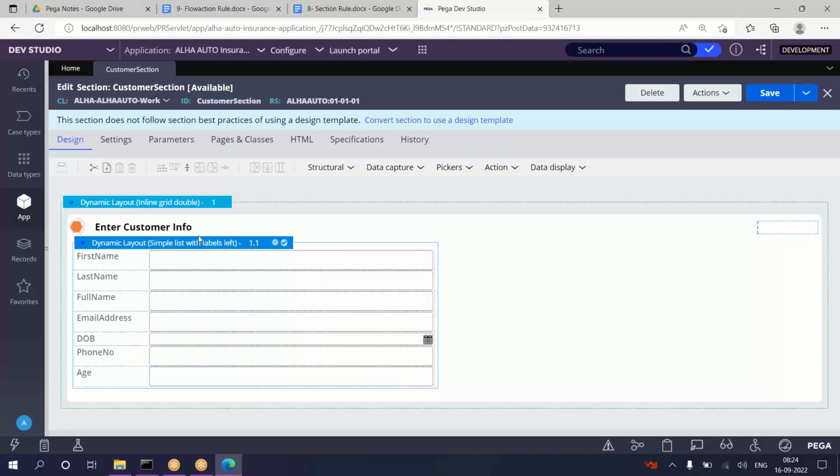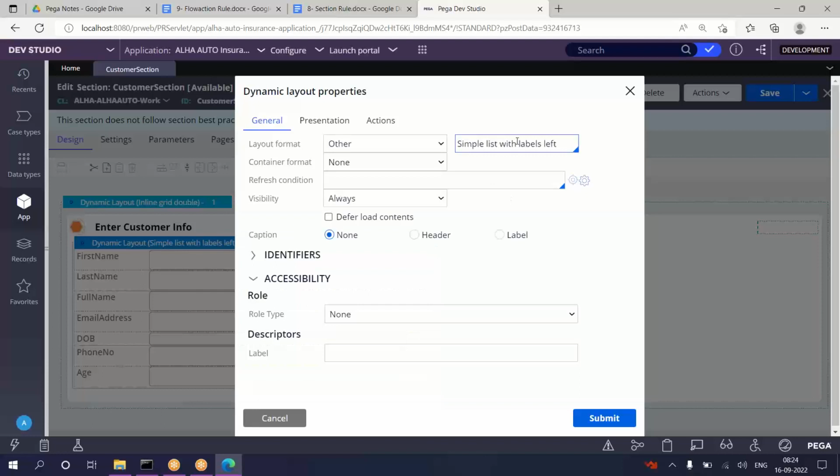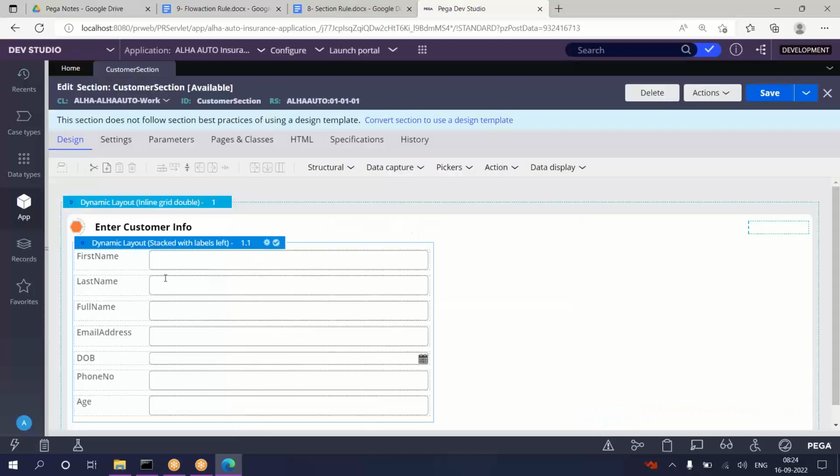Okay, but if I choose the other type, which view is better? You can just mention now. See, if I go with the other option called stacked with labels left, this view will give some space between each field. So this is also going to move the name to the left and the text box to the right. But the difference between the previous one and this one is we have a small gap between each field. See, if I select the previous option, the gap is totally reduced.